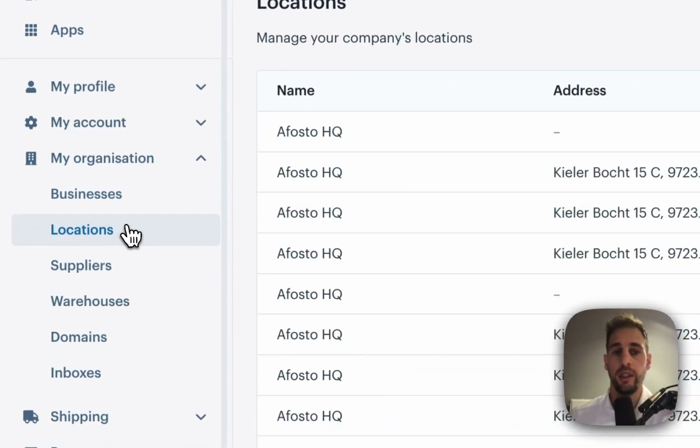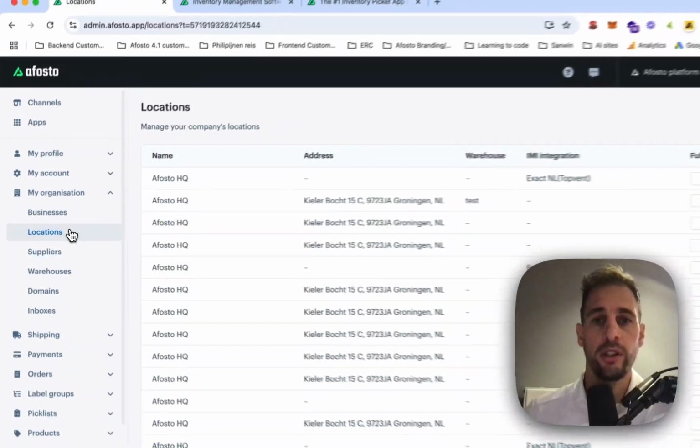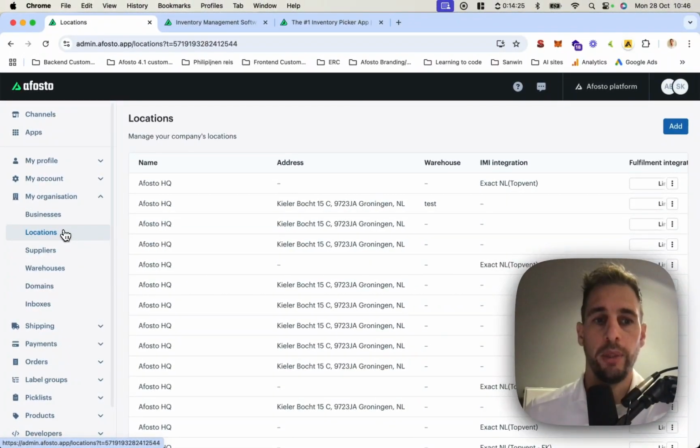Locations. In locations, you manage all the physical locations of your business, which could be warehouses, it could be shops, it could be externally managed warehouses, etc. So all of the locations that need to interact with your customers, for example, as a pickup location for orders or for sending orders to the client, you can add them here.